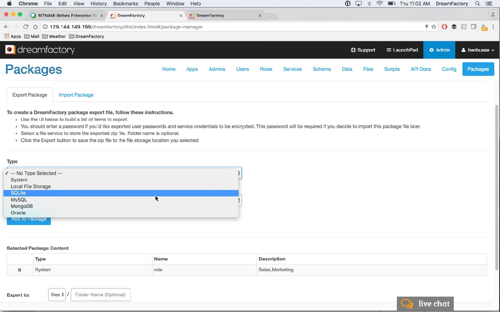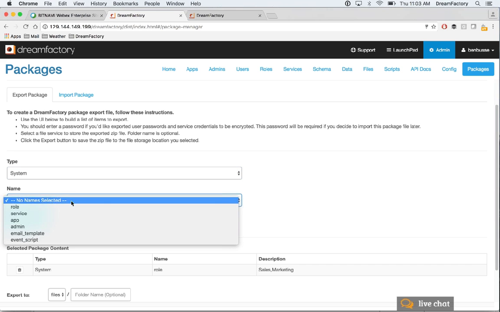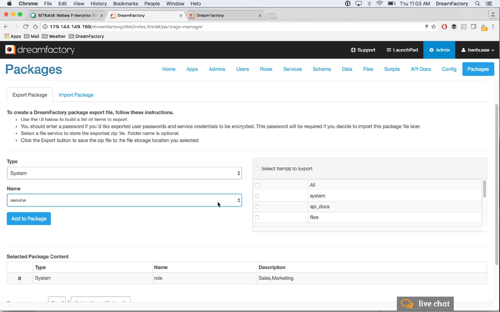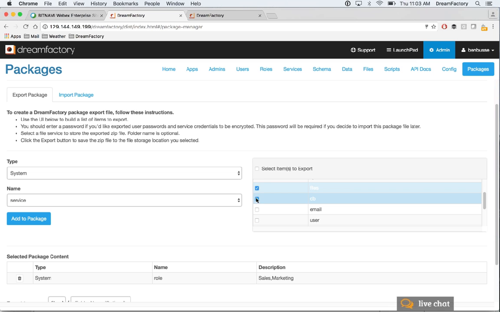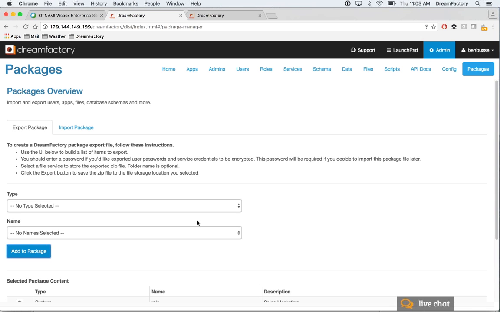So if you're adding, maybe there's some of the system APIs that you need. We call these services. So you want to bring in the files, and you want to bring in other APIs like this database here. You just add these to the package, and then you export all of this information. And then you can move it around from development to test to production. And then obviously you can import packages.